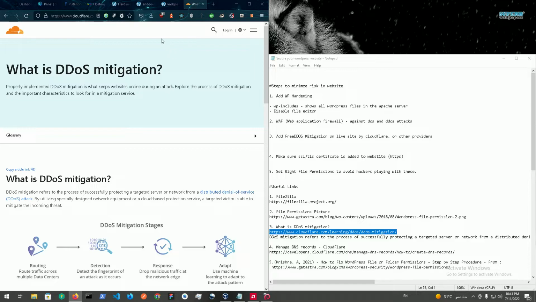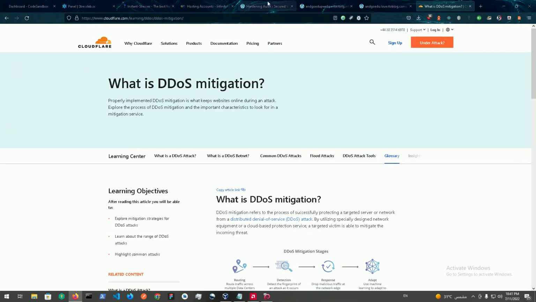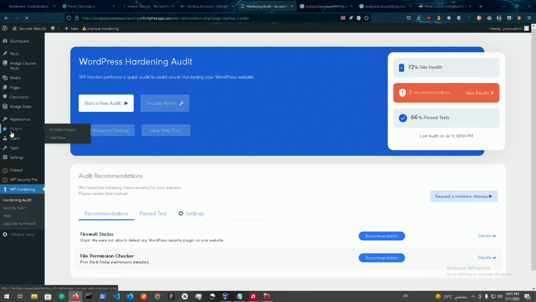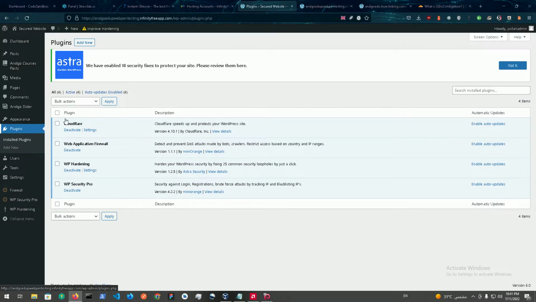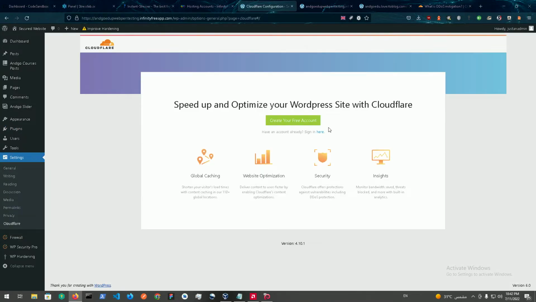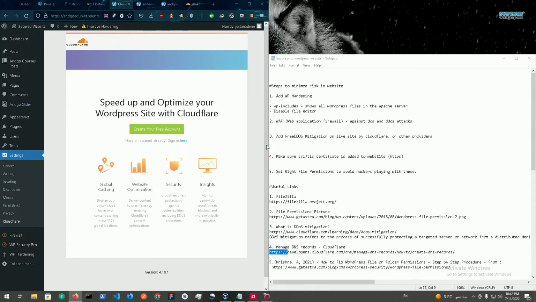So you could use Cloudflare in WordPress by just installing Cloudflare and setting it up. Let me get to the plugins and show you that. Here is Cloudflare, and just go then to your settings, and as you can see, drop that on the bottom of the drop down menu here in the settings. You could just go to Cloudflare and create a free account and sign up, and go with the steps in their tutorials.